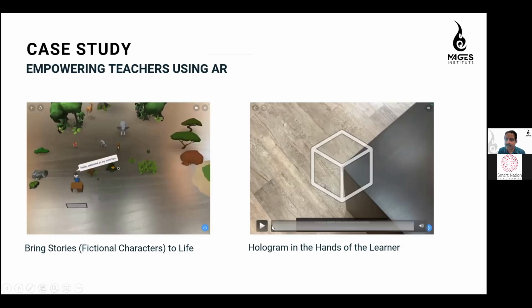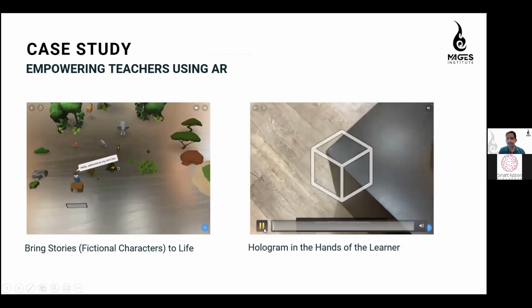The second one, if you know what Merge Cubes are, these are basically holograms in the hands of the learner. That means you create a story and you can drop the story inside AR. The alternative is you can also bring the stories in as a hologram, so they can hold those characters in their hand. So this is another example.